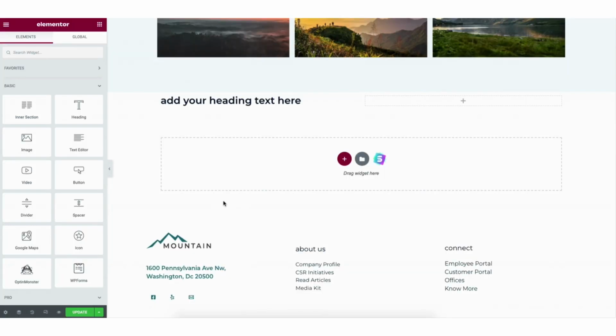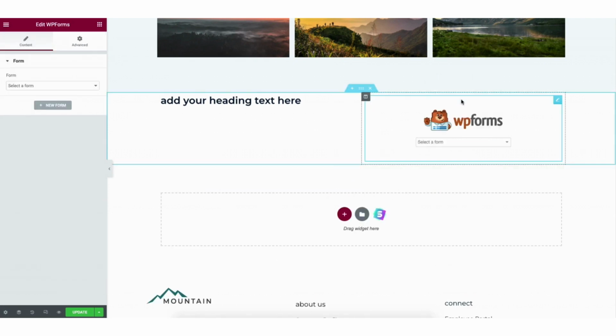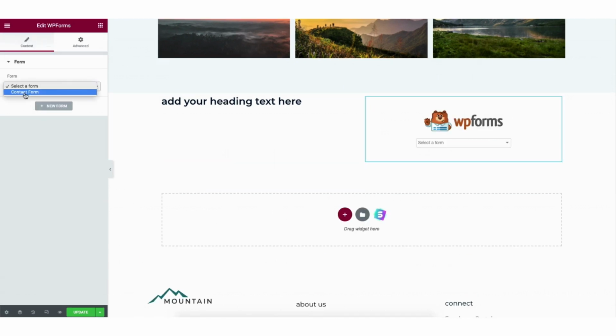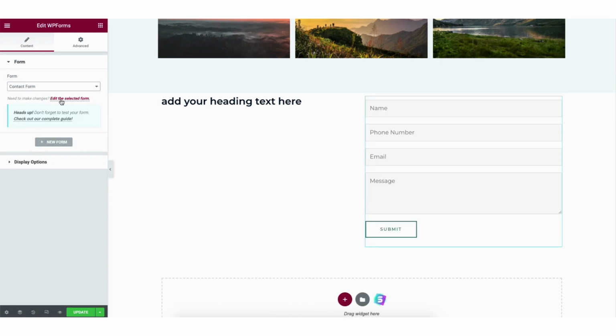Now I want to cover the Contact Us form to show you how this works. I'm just going to drag over the WP forms. You can select the form. If you want to make edits to the form, click Edit the selected form. You can click the Create a New Form if you want to create a new form. I'm going to click Edit the selected form.